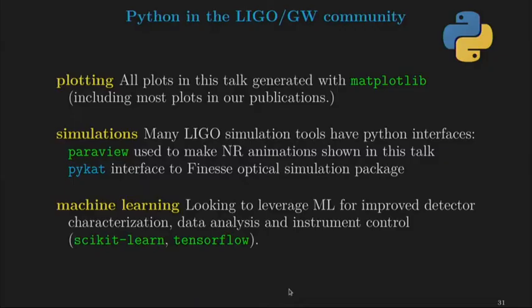But this one is PyCBC, and we have this LIGO algorithm library, which is a C library, which has all of these algorithms for generating what the waveforms look like and doing the templating to look for those signals in the data. That's called PyLal. We also have a package called GWPy, which we use to retrieve data and do basic signal analysis and plotting. Of course, all of the plots you've seen were done with Matplotlib.